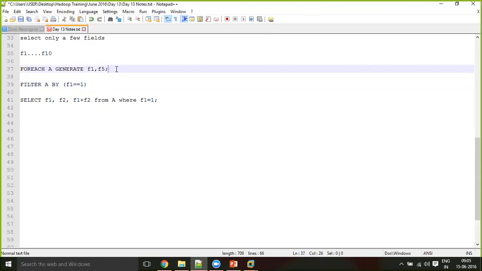Sometimes in an interview, you may get this question: what is the difference between for each generate and filter? They both are for filtering only, but one filters the columns, for each generate, and the second one filters the rows. Only the records. It will not filter the columns. So this is for selecting only 2 columns, and this is selecting the records which match the first field as 1.